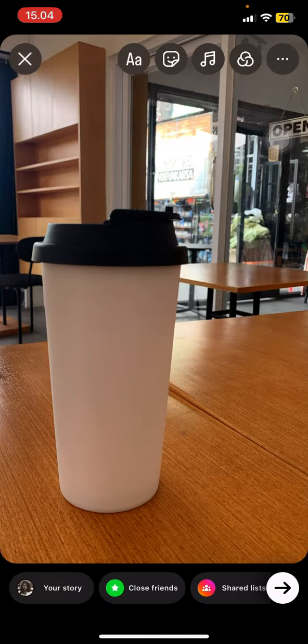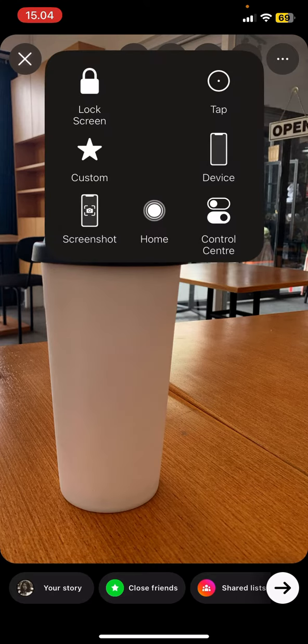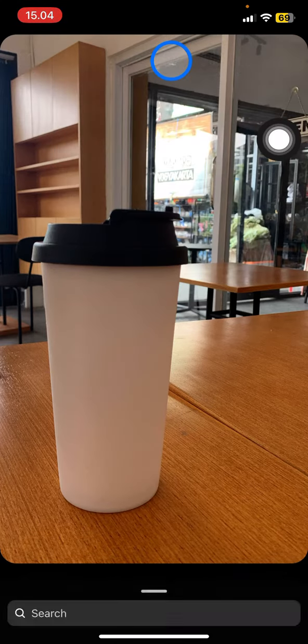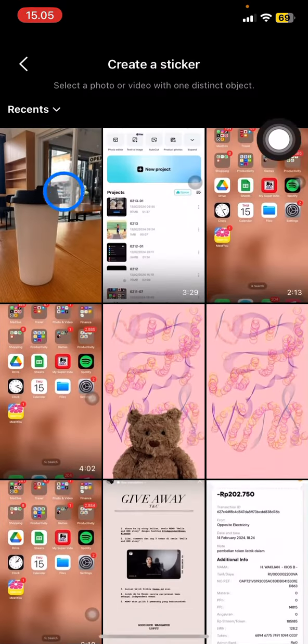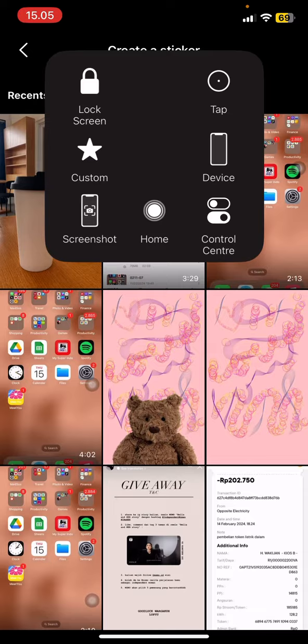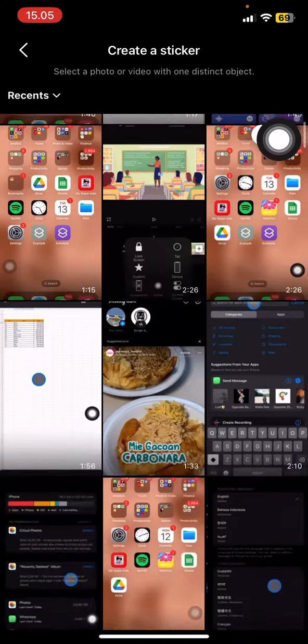So the next thing we need to do is open our gallery here and add the picture that we want to post. And to create the Instagram stickers, you just need to click this part. And now you just need to click this cutout feature over here, and pick which photos you want to add for your stickers.